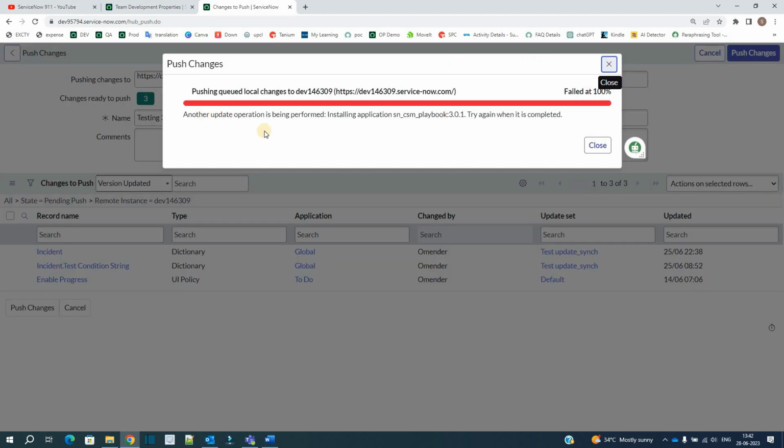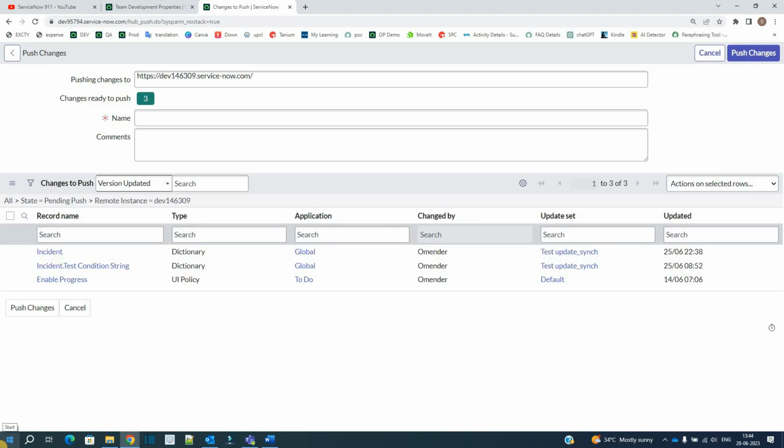So it is giving me some kind of error, that is some application is being installed somewhere. It is happening in the background, that's why it is not pushing right now, and it is saying that try again when that one is completed. So try it on your own. So let's say a push is completed here.